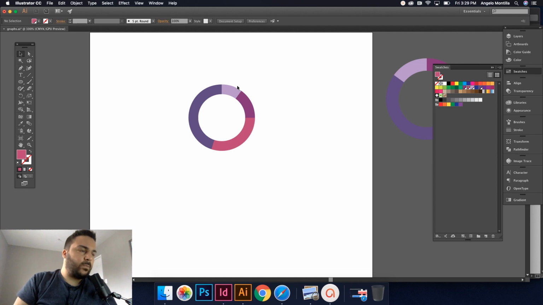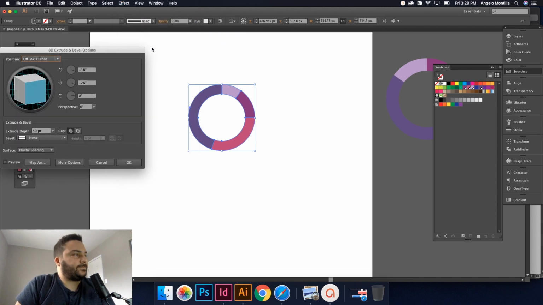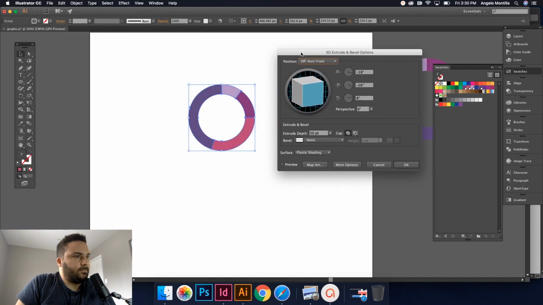Now there's an extra step I want to take to give this a little bit more depth. Let's select that and let's go up to Effect, 3D, Extrude and Bevel. Before you start adjusting any of these settings, make sure you have your preview box selected. I'm going to bring this over here. As you can see, my shape, my pie chart, has already changed. You can see it's 3D.